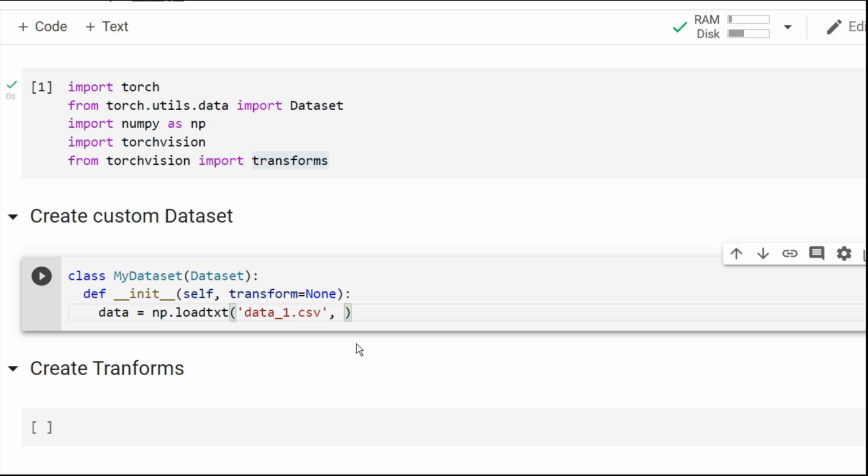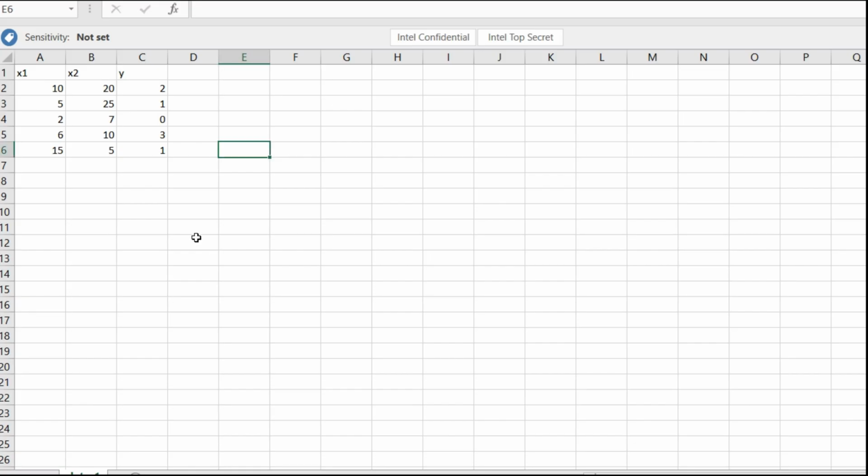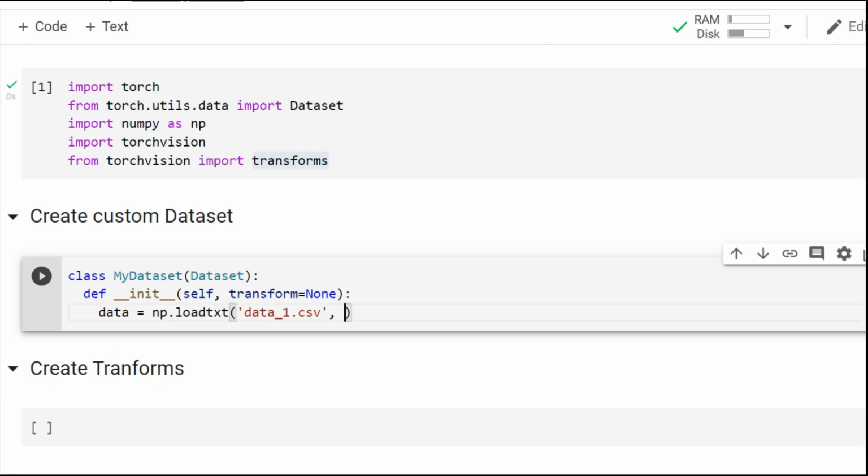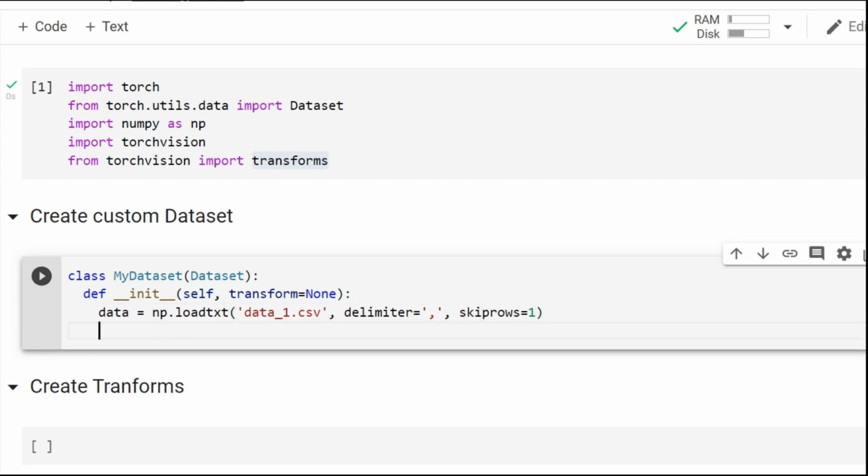And then the first line, if you see, is the names of those features and the label field. So we will skip one row. The delimiter in the CSV file is a comma, and then skiprows equal to 1. Now this data contains all the samples.